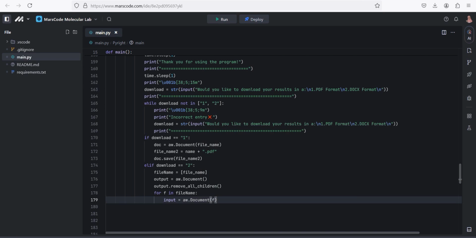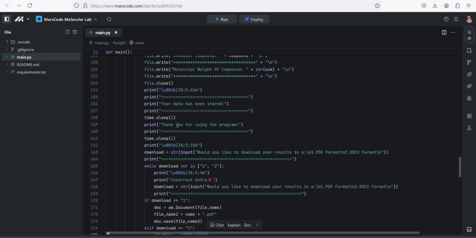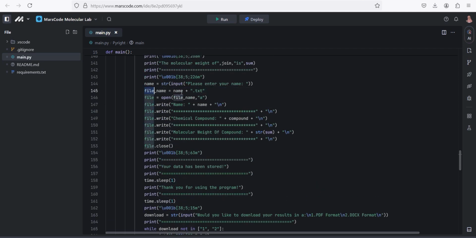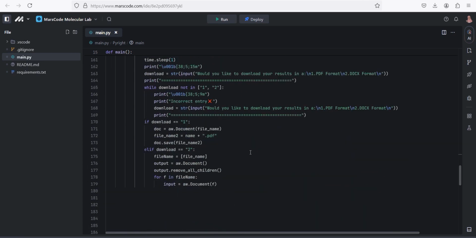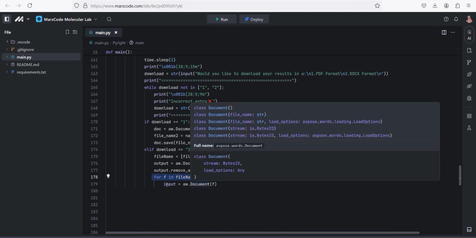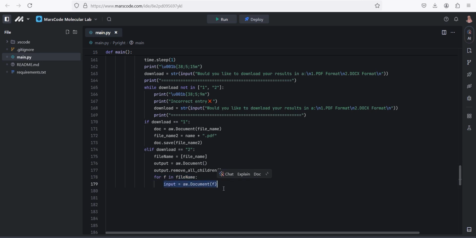So what we're doing is, again, getting all the information from this text file. Remember, the text file was called file name. If you look at the top, that was the name that we used to create this text file for whenever the user has finished performing their operation. And then we're using a for loop to go through every single thing in the file, and then inputting it so we can output it as a docs file.